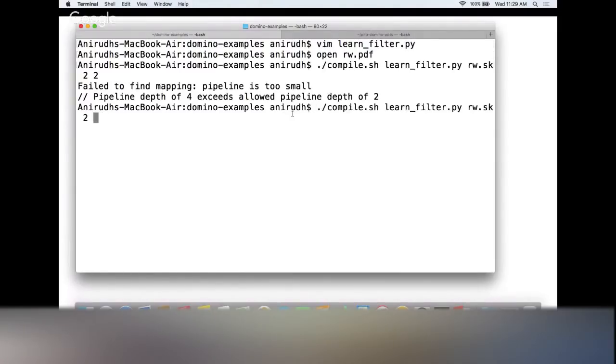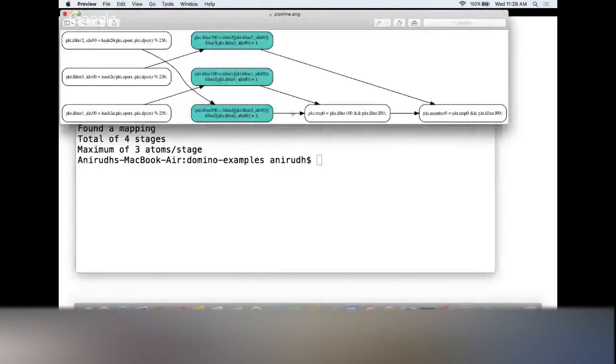So let's increase the pipeline to about 10 in both dimensions. And now when you run this, it takes a little longer and it actually finds a mapping and tells you what the pipeline configuration looks like. So it tells you in each pipeline stage what are sort of the active atoms which implement this algorithm.